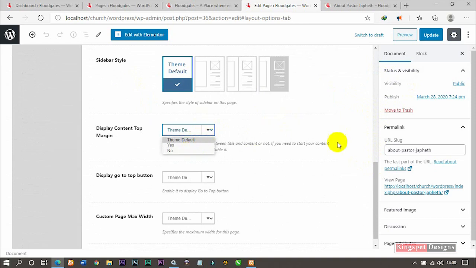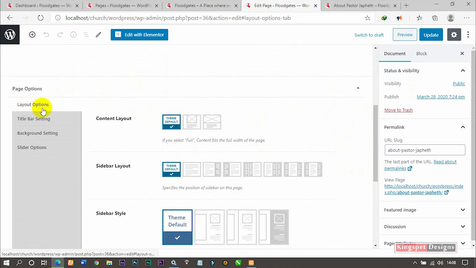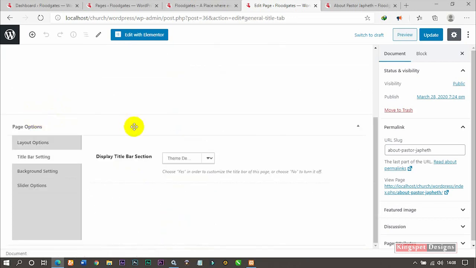So now on this place, I'm going to come where I have my layout option. I'm going to come here and make it no. That's display content in it. I'm going to make it no. Then on the title, I'm going to also make it no. So after doing that, I'm going to update this page.